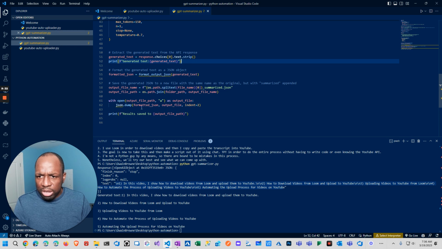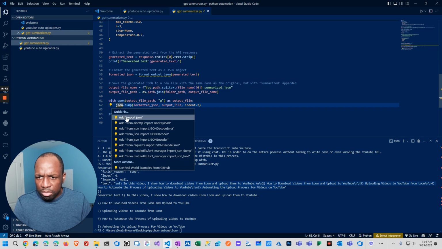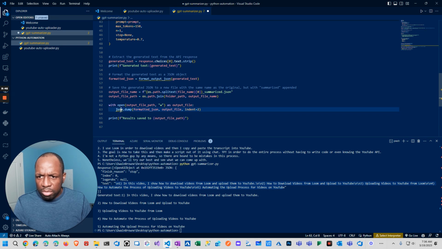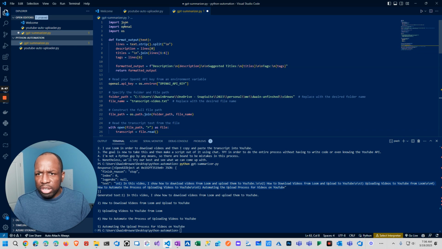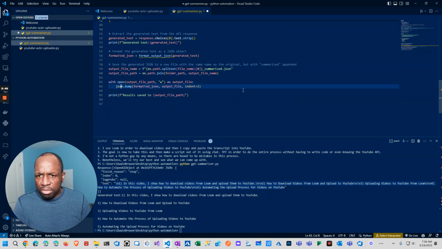And then how are we going to write it? So we need to import JSON, right? And then output the output file.